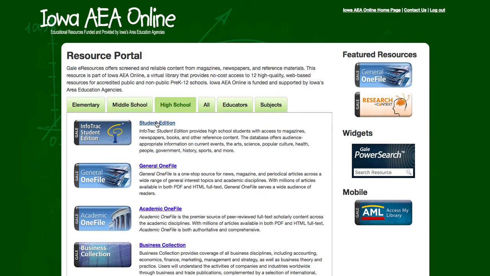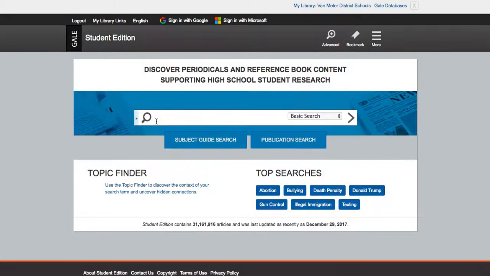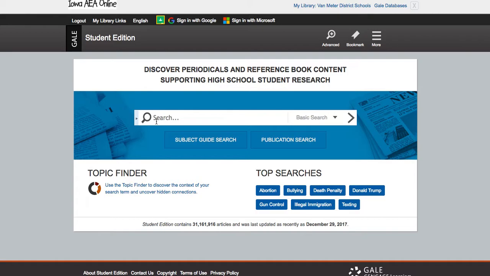I'm already logged in, but for you, it's going to bring up a username and login. Those are on the board. Once you get those filled in, it'll take you here, and this is your main search page for your articles.